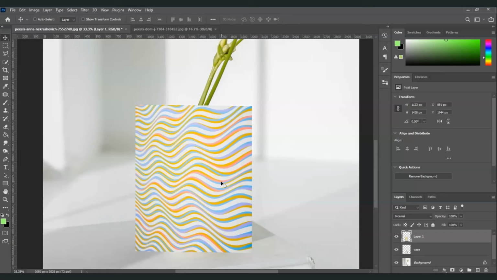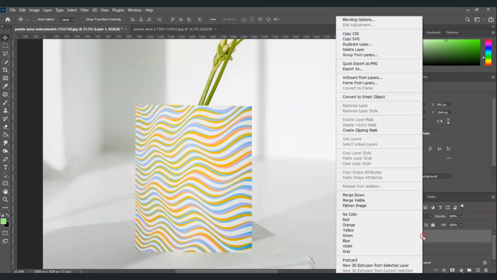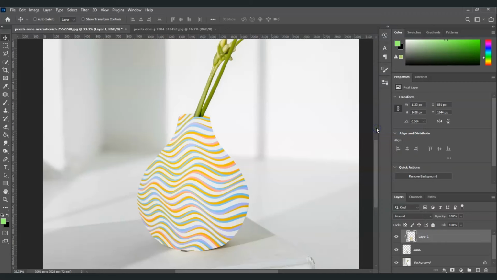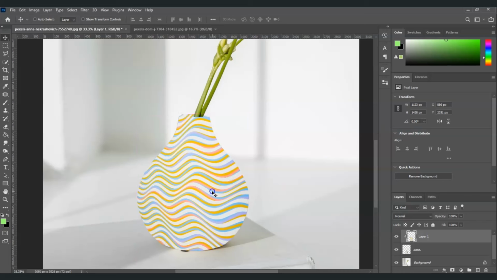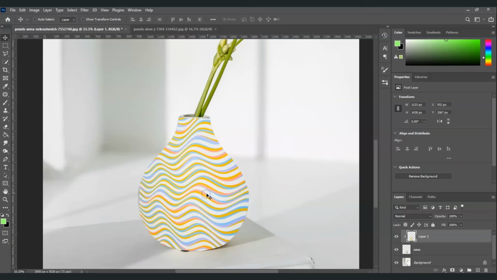The next step here is we're going to create a clipping mask. So with this pattern layer selected, right click on it, and then choose Create Clipping Mask. Right, and you may be able to fix the pattern that you want to apply on the vase.